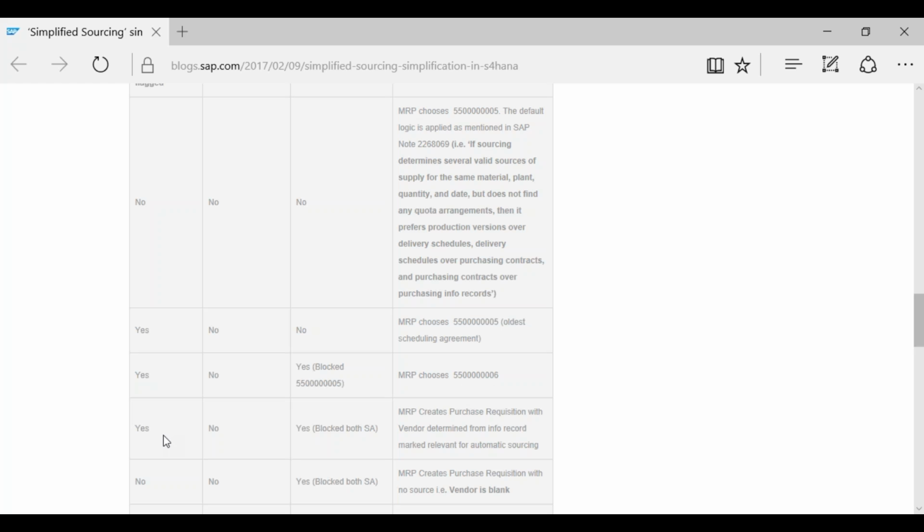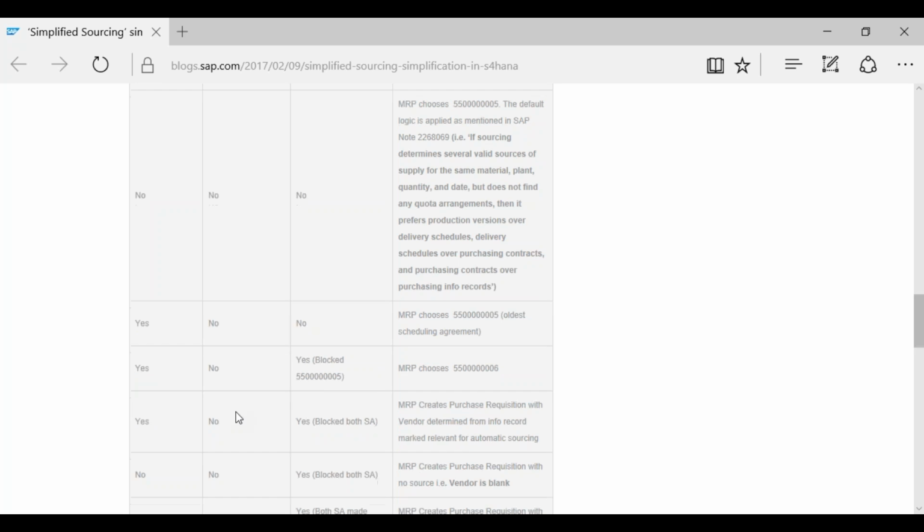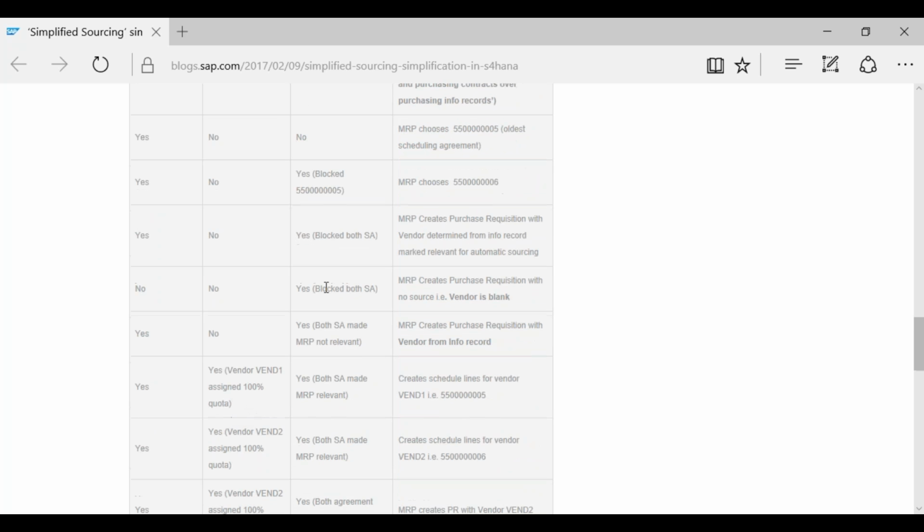Again, for the source of supply: the info record is ticked with the automatic sourcing indicator, there is no quota arrangement, and both scheduling agreements are blocked. Then it will go to the purchase info record, because after the scheduling agreements it checks for a contract. There is no contract, so it comes to the purchase info record. Similarly, I hope you got the idea. Maybe I'll share this link with you also if you want to go further into this.